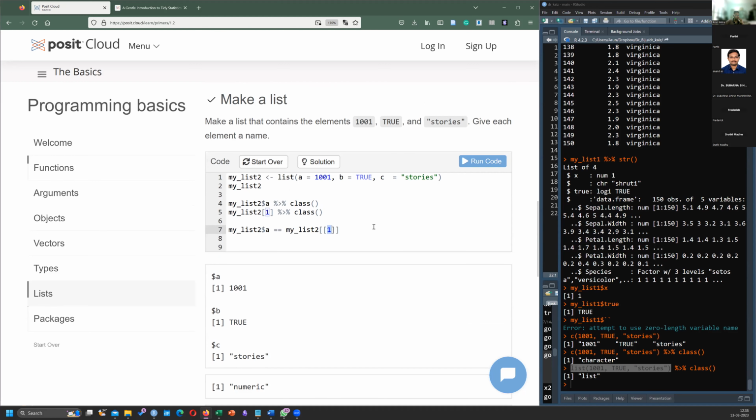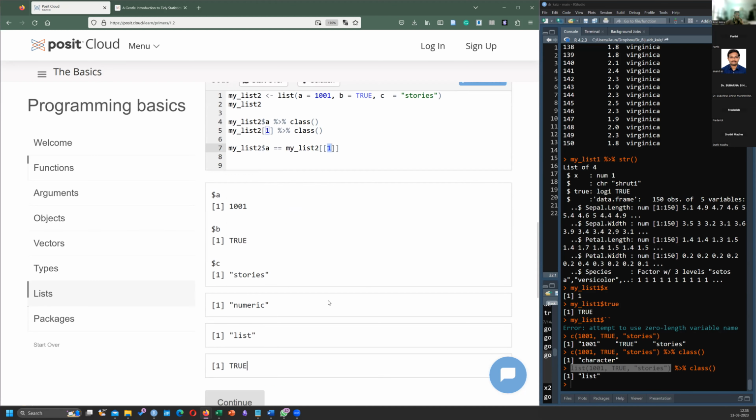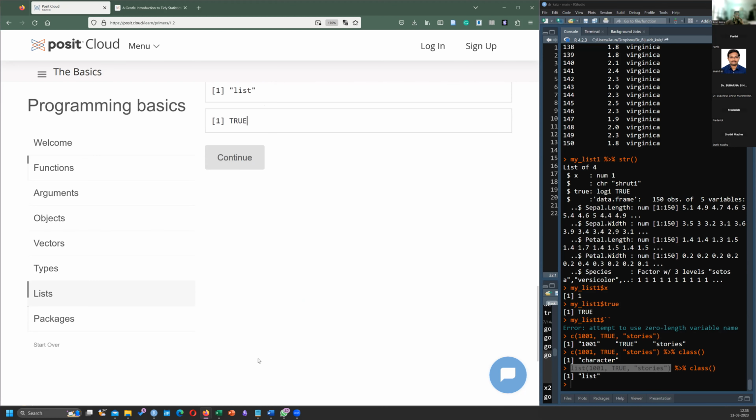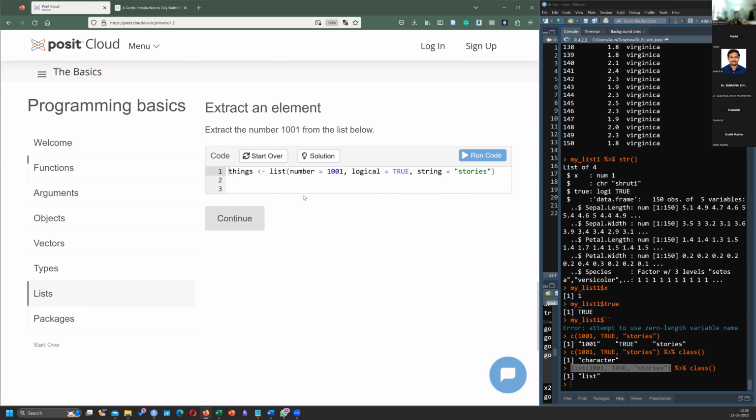Anyway, let us go to the next one. So number, logical, string, that's what they're calling these things. Extract number, this. Okay, so you can do it two ways. You can say things$number, and the other way is things$1 because it's a list.